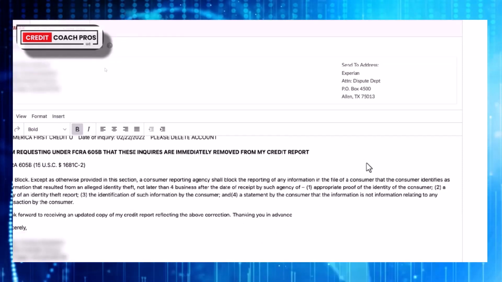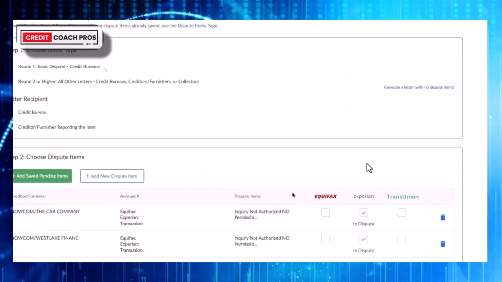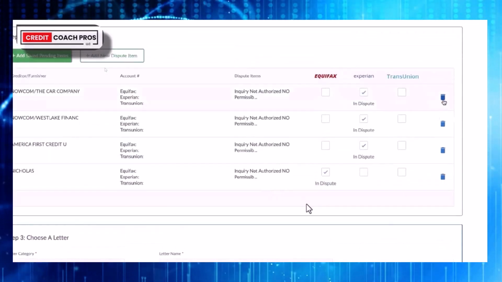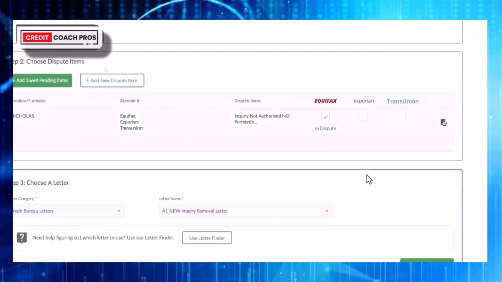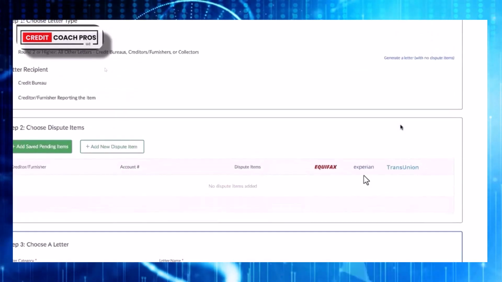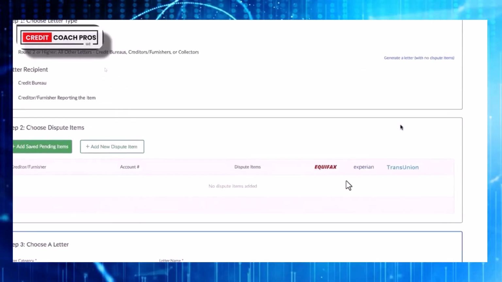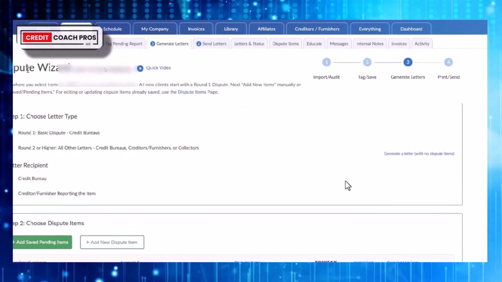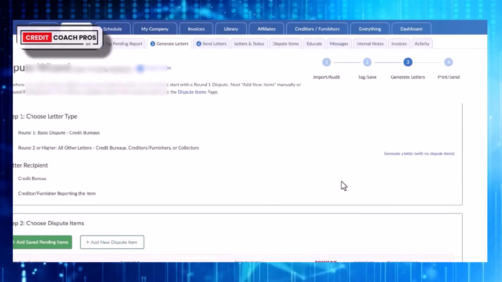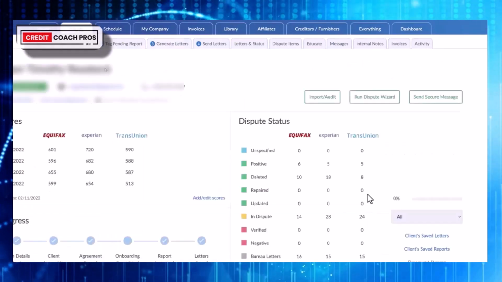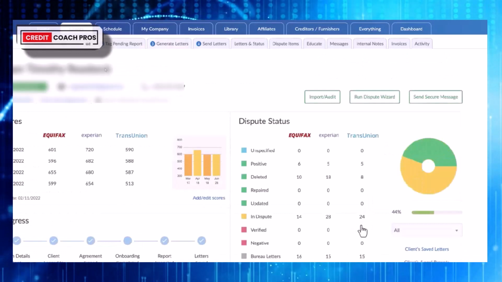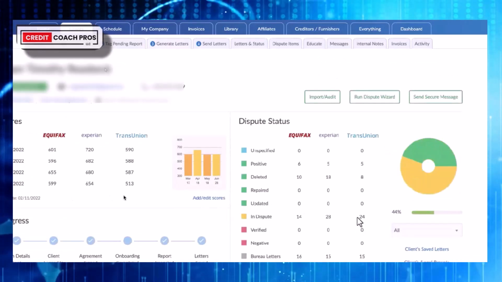So now all this is done, we can go back. I don't dispute inquiries with the creditor unless I have to. And at this point, it doesn't seem like we really have to because they're not giving too much pushback. We only have a few inquiries left. But let's go ahead and head over to the dashboard because now, you know, we need to send some updates to the client. So this is a good thing.